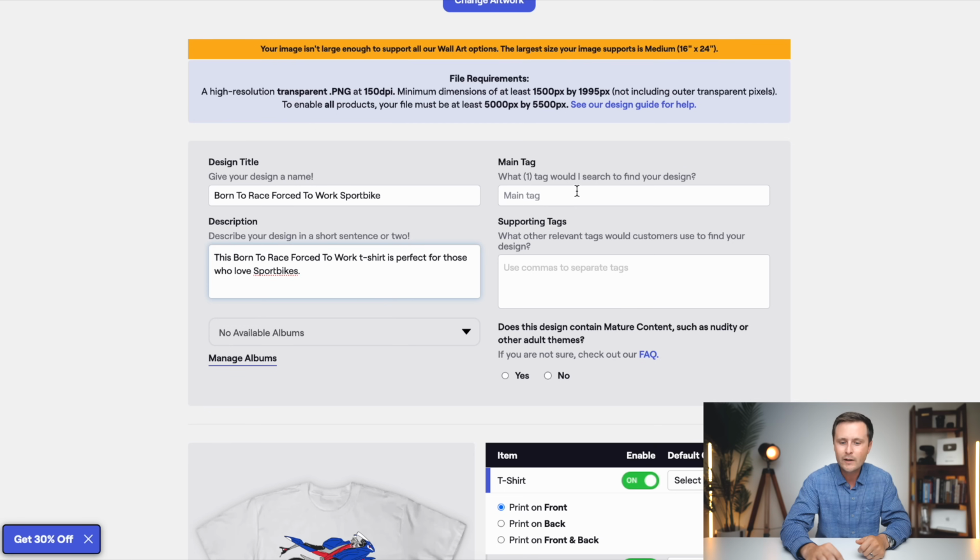Okay, then coming over to the right side, we have our main tag. Instead of using the sub niche, which is sport bikes, you want to use the overall niche, which is motorcycles. What this is going to do is get you in front of all of the people that are searching for motorcycles, which is a much larger overall niche. And then down here in supporting tags, this is where we can put in sport bikes. If you have any other supporting tags that are related to that niche or sub niche, you can type them all in here. Just be sure to put a comma in between them, and that will save that as a supporting tag.